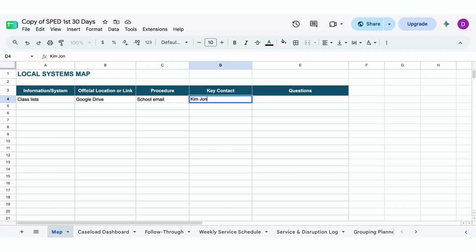And then I need to know my key contact. So this is the person that I would go to if I have any struggles at all. And let's say that it's Kim Jones. We're going to make up that person. And I don't really have any questions about this because I know how to use Google Drive and I can access that, so it's not a big problem.